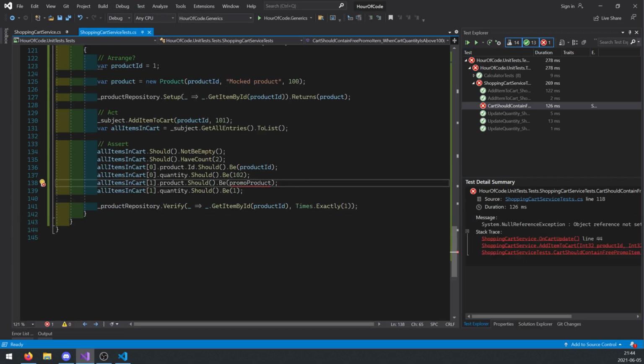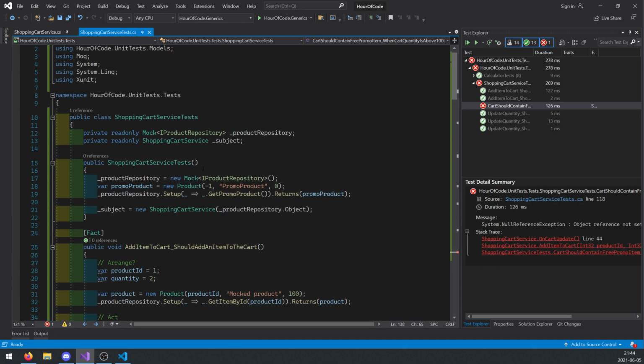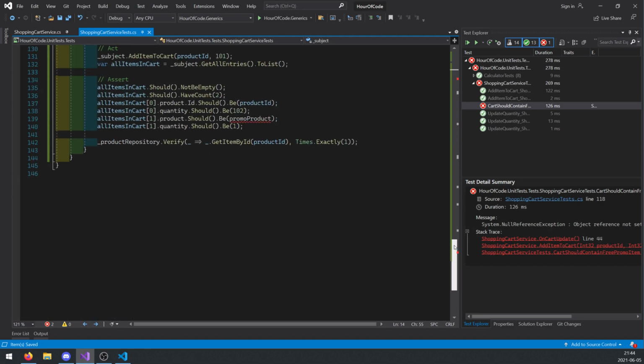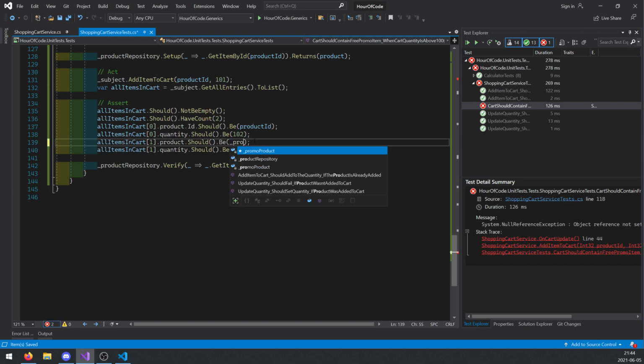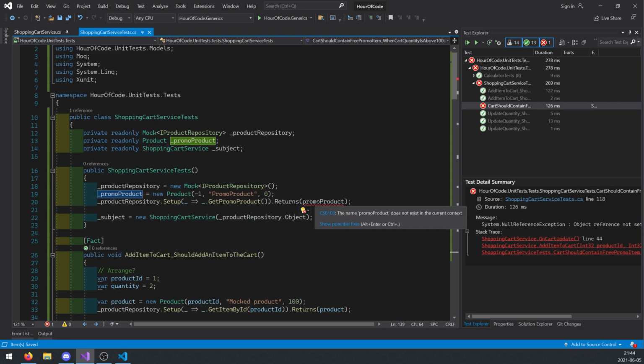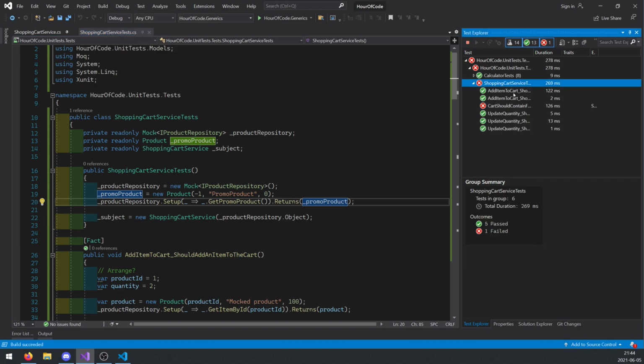And then obviously this is now a problem. Well, that's fine. We'll just promote this. We'll generate a read-only field for it. And then we'll need to change that to be promo product, and that needs to be promo product with an underscore as well. So now we can build this. Yeah, building works. Okay, let's run all the tests.